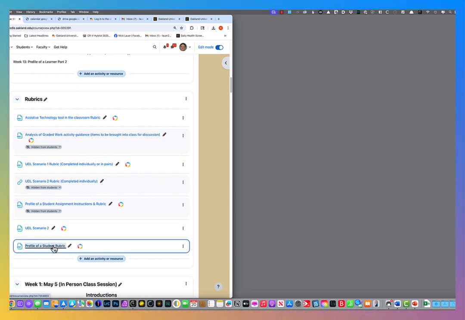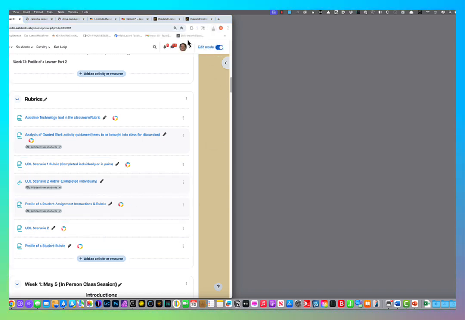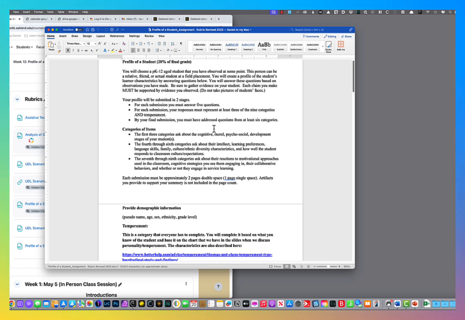If you look into the profile of a student rubric, remember that you're going to be doing this in two parts. You're going to answer 5 questions for each submission. And those 5 questions will be out of at least 3 of the 9 categories. You could do 5 if you wanted to. Everybody has to do temperament, but you won't do that for profile 1. You'll do that for profile 2, as we discussed yesterday.